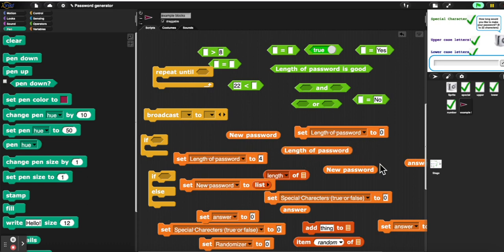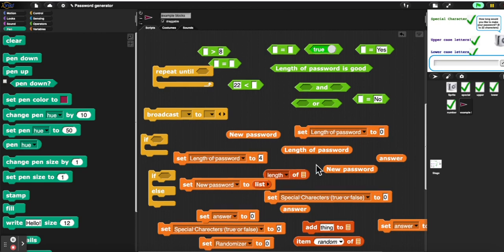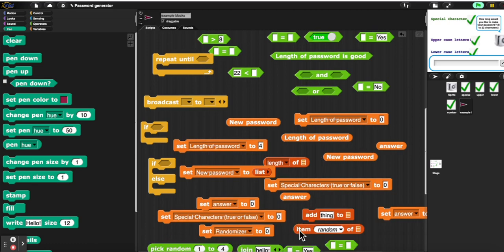Length of password, that's a variable that I made. Answer is a variable that I made. Okay, set length of password to list. Think about the shopping list that we did way earlier. How do you put stuff onto a list? Actually, how do you even make sure that it goes to a list first? And the next part is, how do you add stuff to that list? So think of add, think of item.